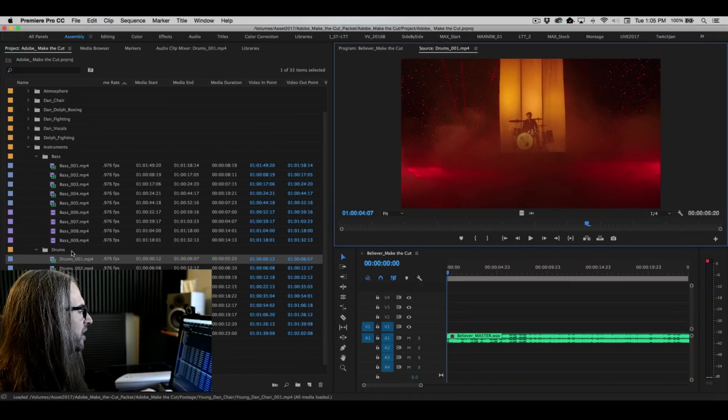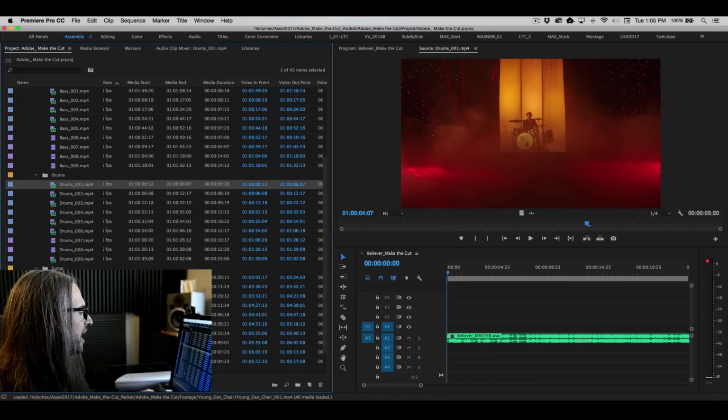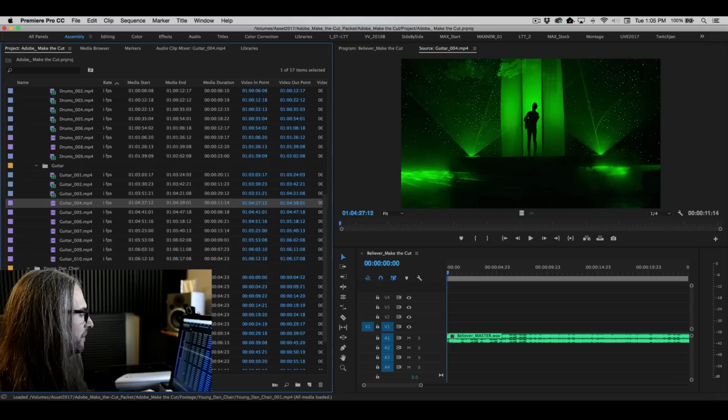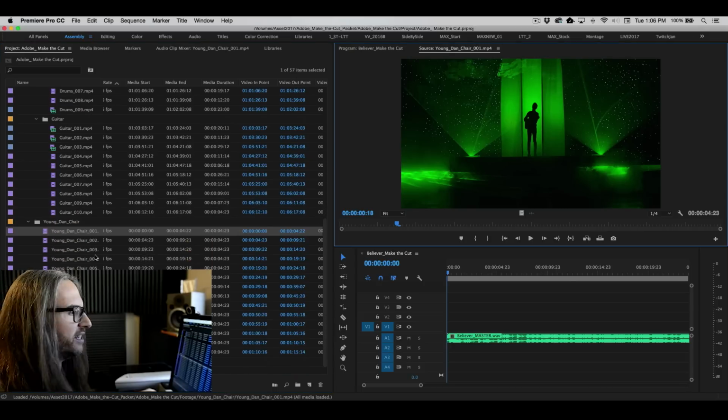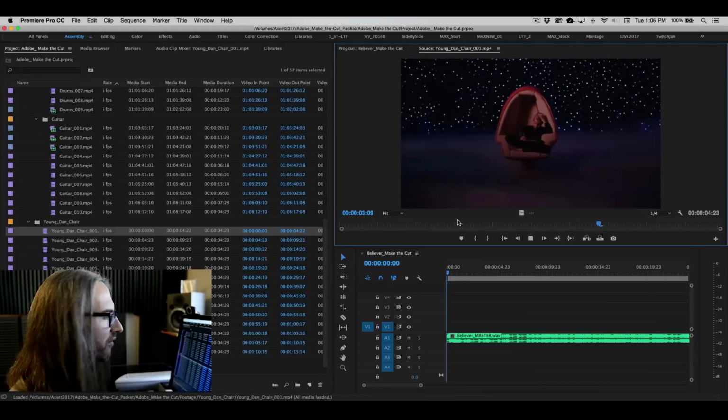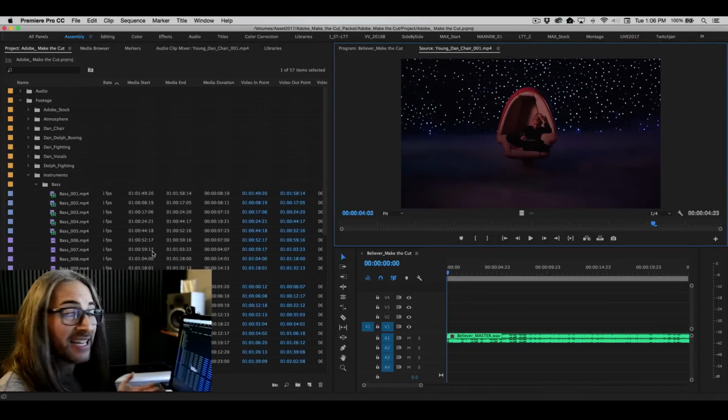Okay. So we've got the bass player, the drummer, the guitar player. And you've got all of these clips broken down very easily. And you've even got some of the clips, if you've seen the video already, with Dan as a young Dan in the chair, which you can use as inserts and use however you like. Okay, so that's it. Very simple.